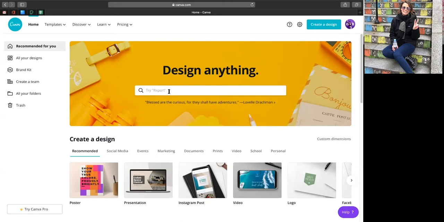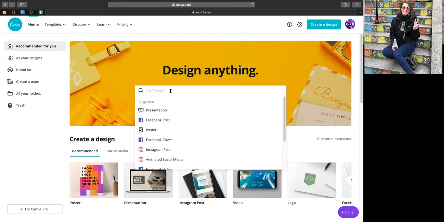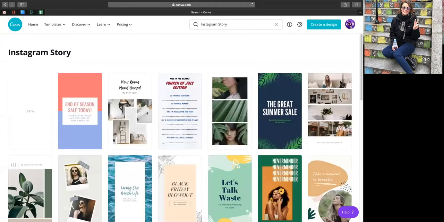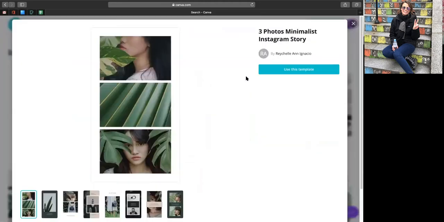So this interface is new, but they've made it even easier for you. So let's just explore a little bit here. You can search for what you're trying to design. So let's say I'm looking for an Instagram story. It's going to go ahead and give me the correct pixel dimensions for the story layout.